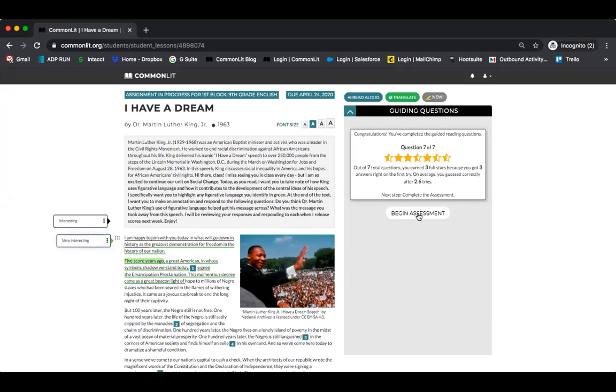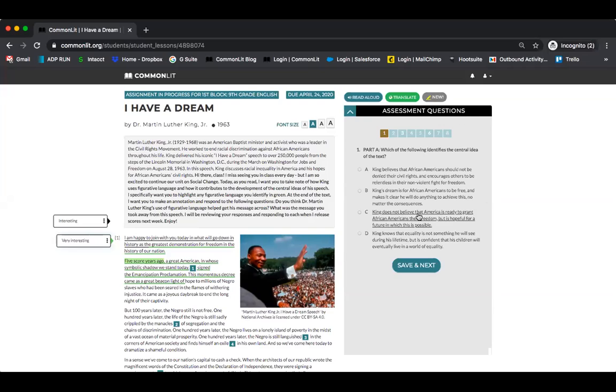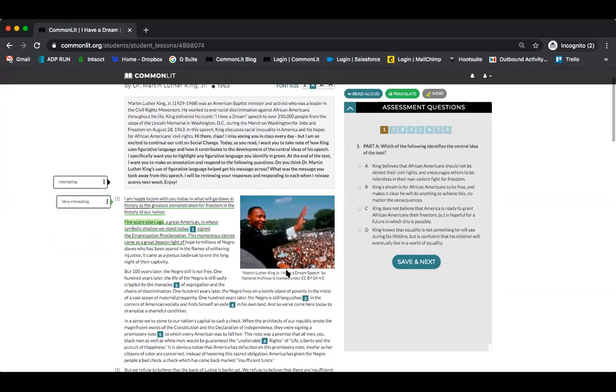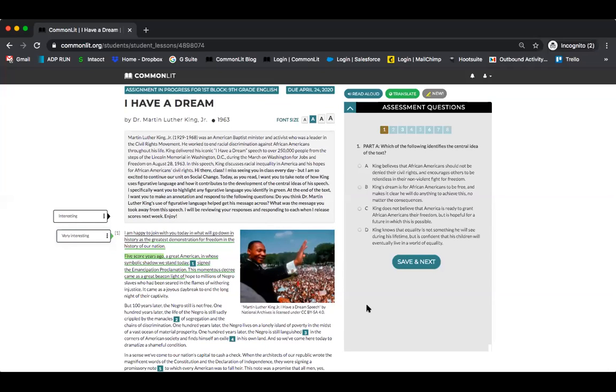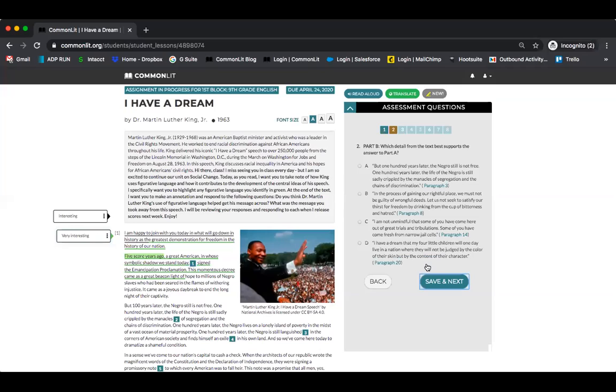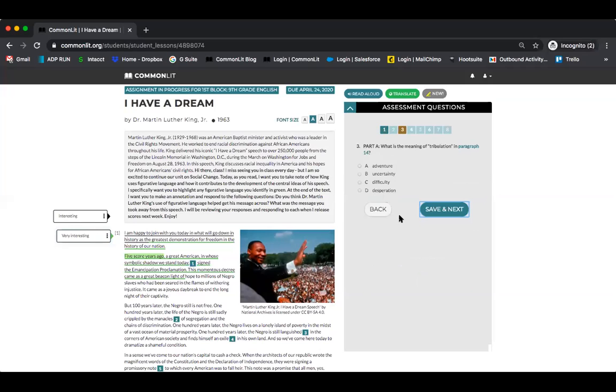But now you can see, since all 7 questions have been completed, I can move on to the graded portion, which are the assessment questions. And here, I can see the entire text. These ones are graded. They're more rigorous and standards aligned. So I can go through and start answering these. But if I don't know an answer, I can skip through and I can always go back. So it's not like guiding questions where I have to get a question right each time.